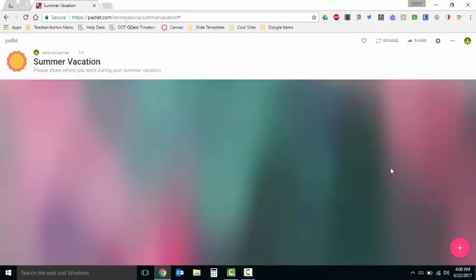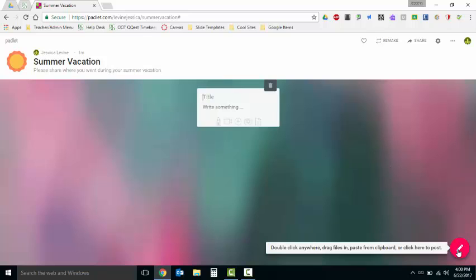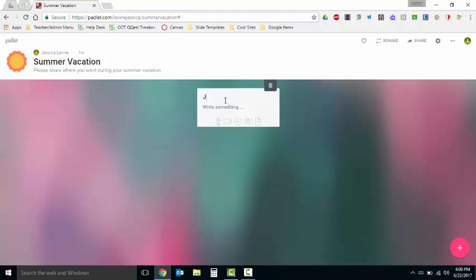When users post on the Padlet wall, they will click on the plus sign, and then they will type. They can also add attachments by clicking on any of these icons. I hope you enjoyed the video about using Padlet. If you have any additional questions, please speak with the instructional technologist assigned for your school.